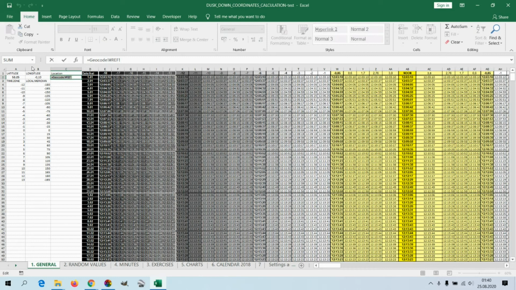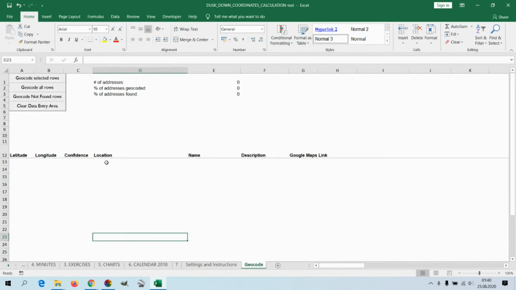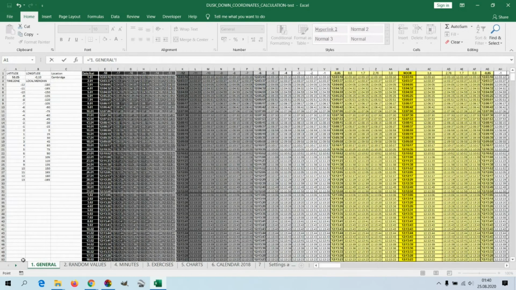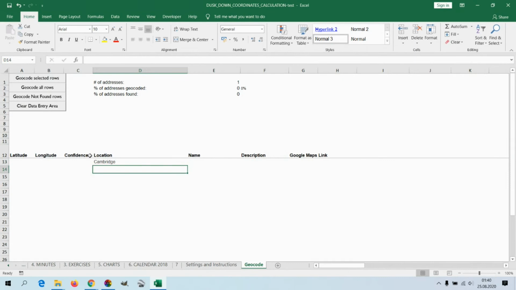So if I put Cambridge here, with longitude and latitude available, input manually, then in my geocode sheet I must link the location cell, the very first cell, with the name of the location on my first sheet, and do it the other way around for latitude and longitude.